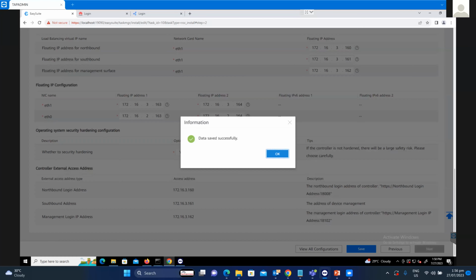Let me check if there's any question. Northbound, southbound I have already addressed. And there's a question, what are the minimum requirements? It is already addressed in the presentation.